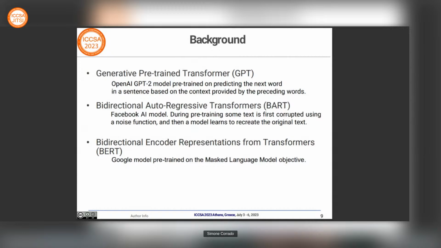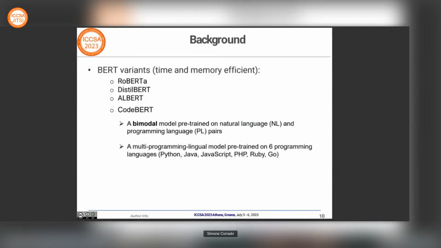Regarding BERT, which means bidirectional encoder representations from transformers, it is pre-trained on the masked language modeling objective, where some tokens of a text are masked, and the model learns to predict the actual words that are behind the mask. And there are also several BERT variants to improve the time and memory efficiency of the models, such as RoBERTa, DistilBERT, and ALBERT.